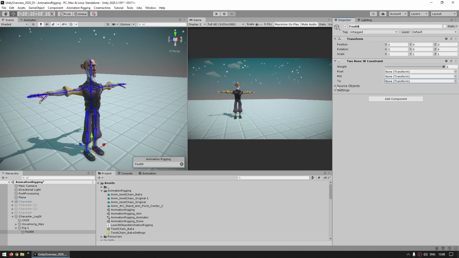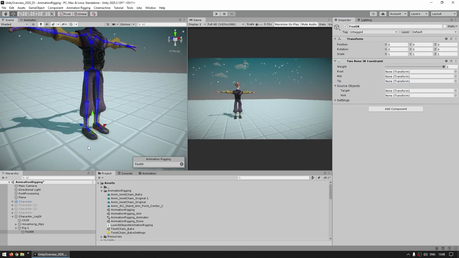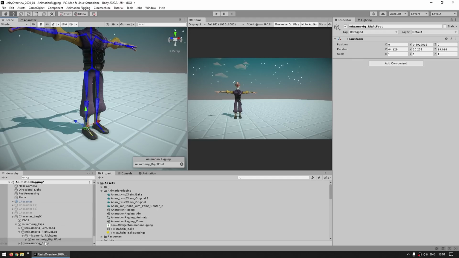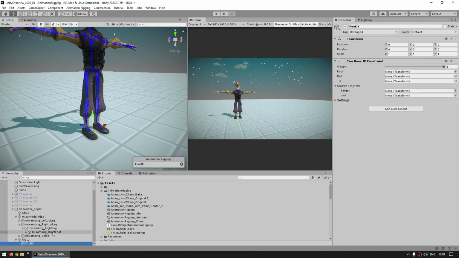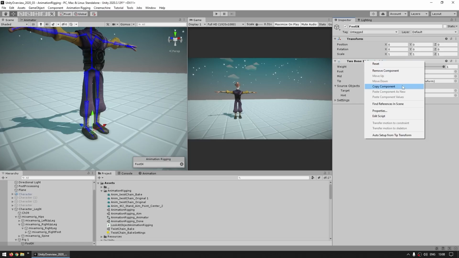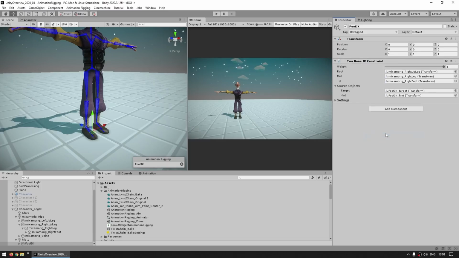Instead of having to assign all of these and create these source objects, you can just start by assigning the tip. So in this case, we want the leg. So let's select this bone right here. So we've got our right foot. So just go in there, assign the right foot onto the tip, and then right click on the constraint itself, and then down here, Auto Setup from Tip Transform. And when you do that, yep, it automatically fills up all the other ones.